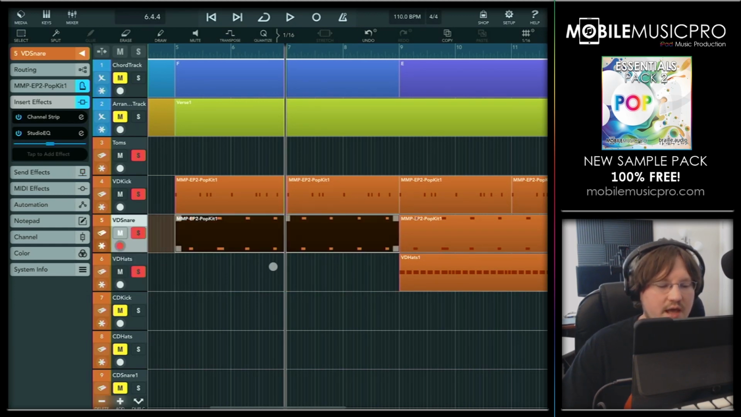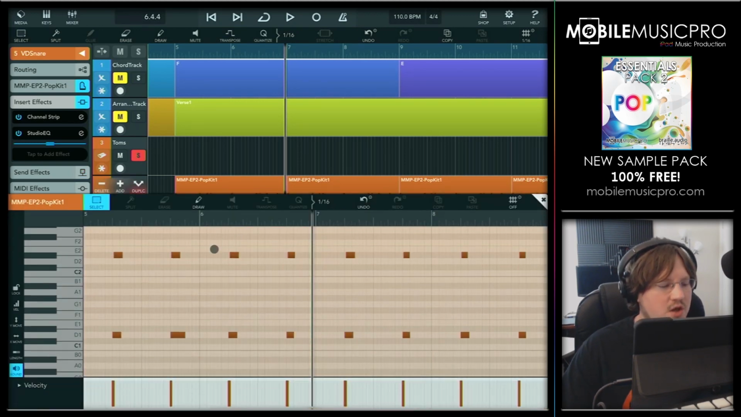So if we take a look at our snare track, and we double click on the MIDI region, you can see that there are two different sounds here. The two sounds playing in here are both a snare and a clap. So we can listen to the clap here, and then the snare. And so together, they sound like this.